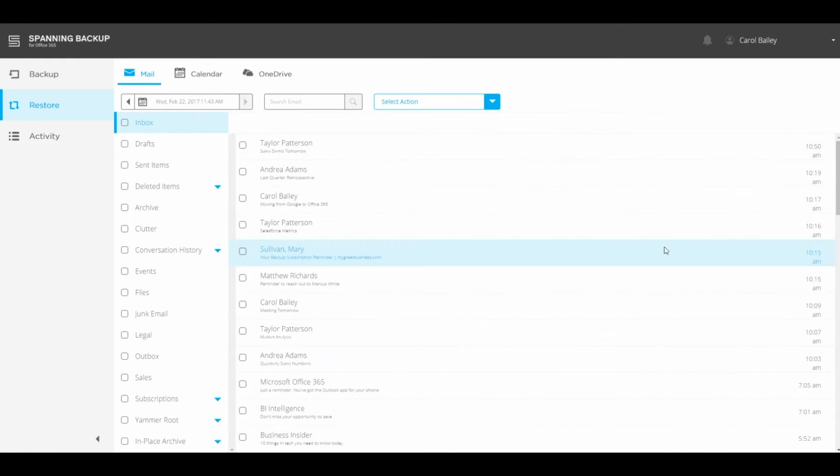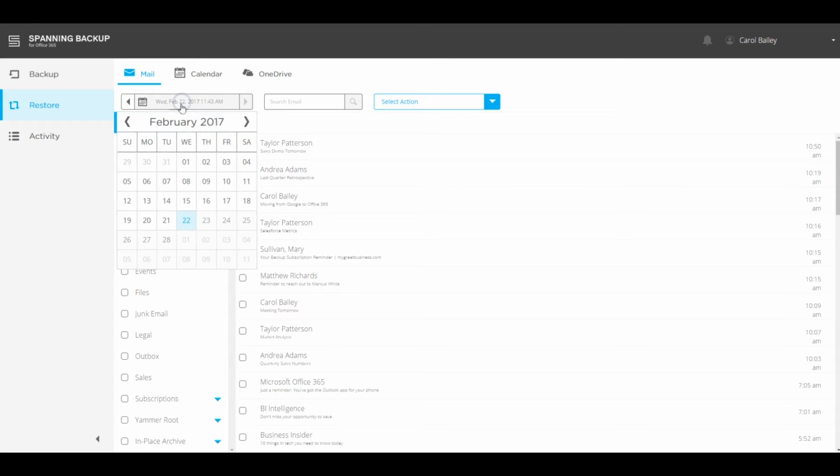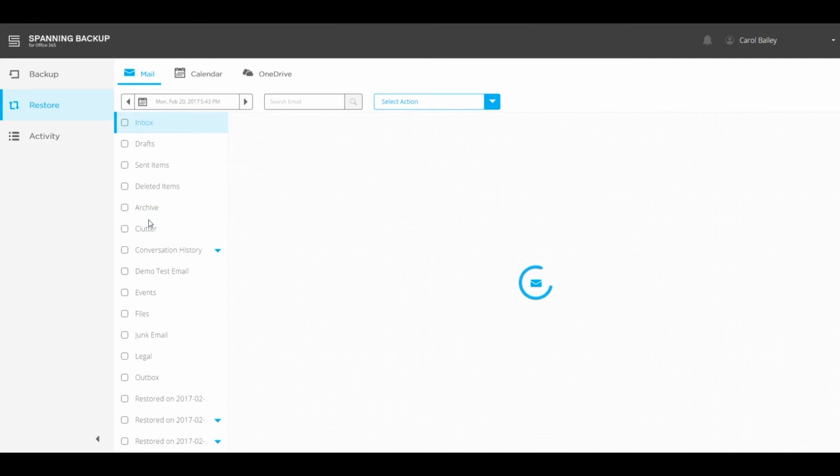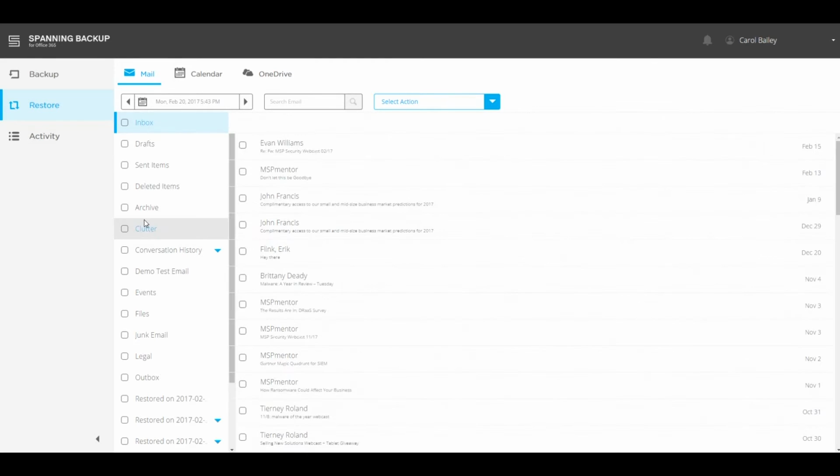You are first presented with the Mail Restore tab. Spanning displays your backed up inbox similarly to your Office 365 account to make it easy for you to find your desired data. Spanning backs up your data every day, so use the calendar to select the backup snapshot from which you want to restore. Your data will be organized and look exactly as it did on the selected date.